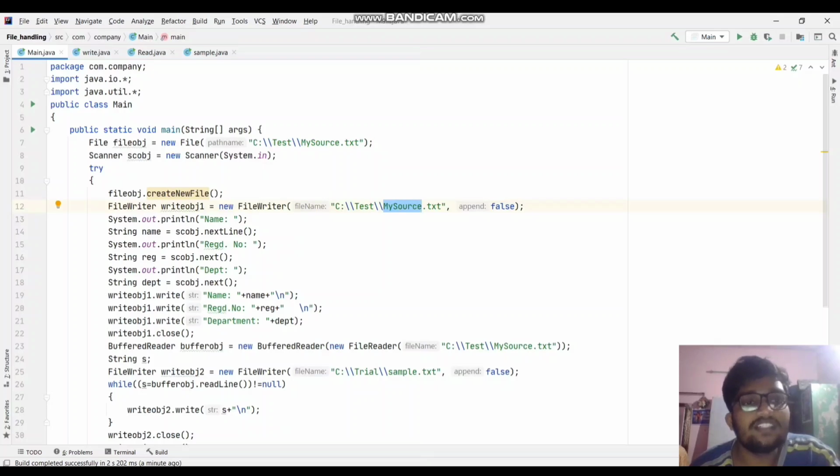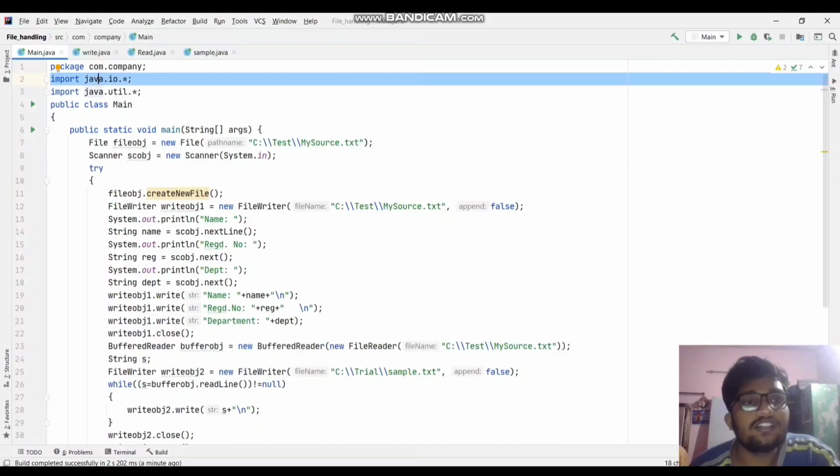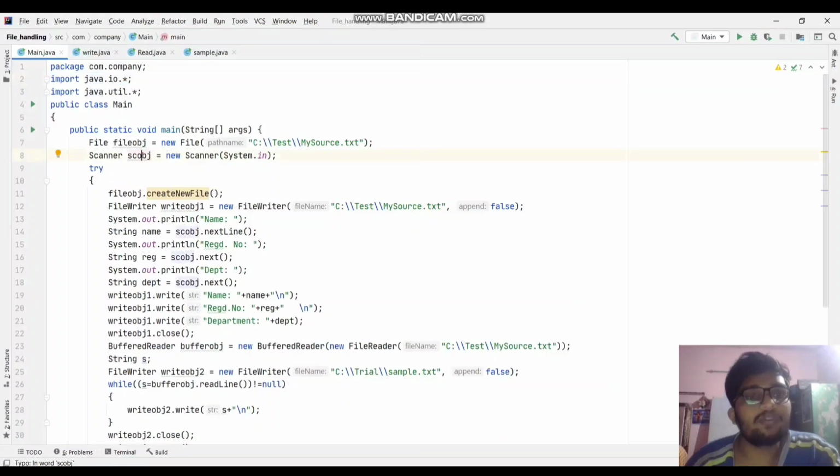So whenever we are working with files in Java, we have to import a package called IO. So that is what we have done here. We have an import statement, that is java.io. And after that, to read the input from user, we are using scanner class in this program. That's why I have used import java.util.star as well.